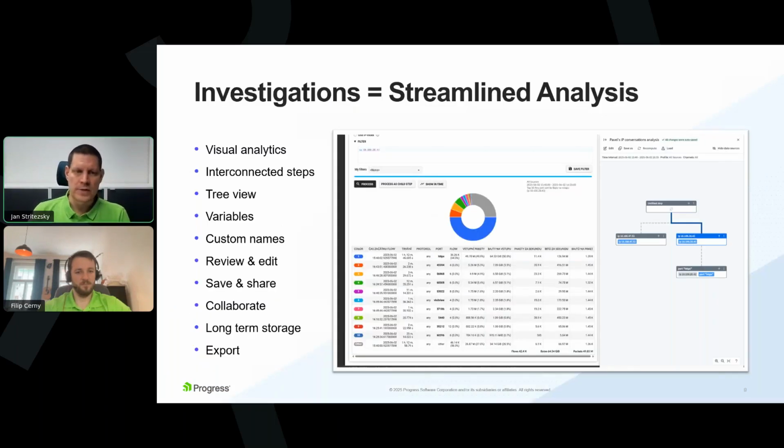We are introducing investigations, visualized interconnected analysis steps. You can easily switch between them, add child steps, use variables, rename steps, recalculate everything with one click, and share or save the entire investigation within the same tenant. This brings repeatability, clarity, and speed to analytical workflows.